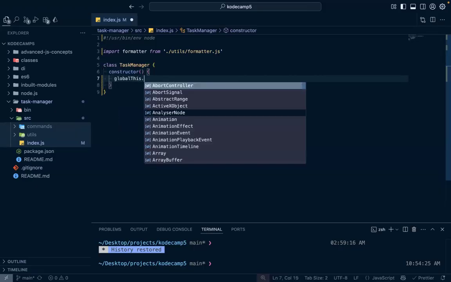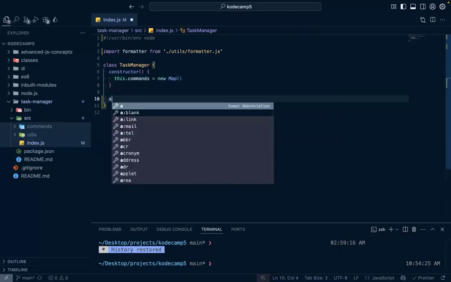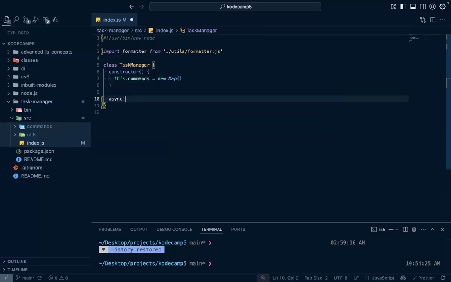this.commands is equal to new Map. So this is our storage. We use it to store our commands. This is the only property we have in our constructor. So moving on, we add other methods to take care of all these. The first method we add is registerCommands, async. This is an asynchronous method. So registerCommands will register all our commands for adding, updating, and deleting our tasks.